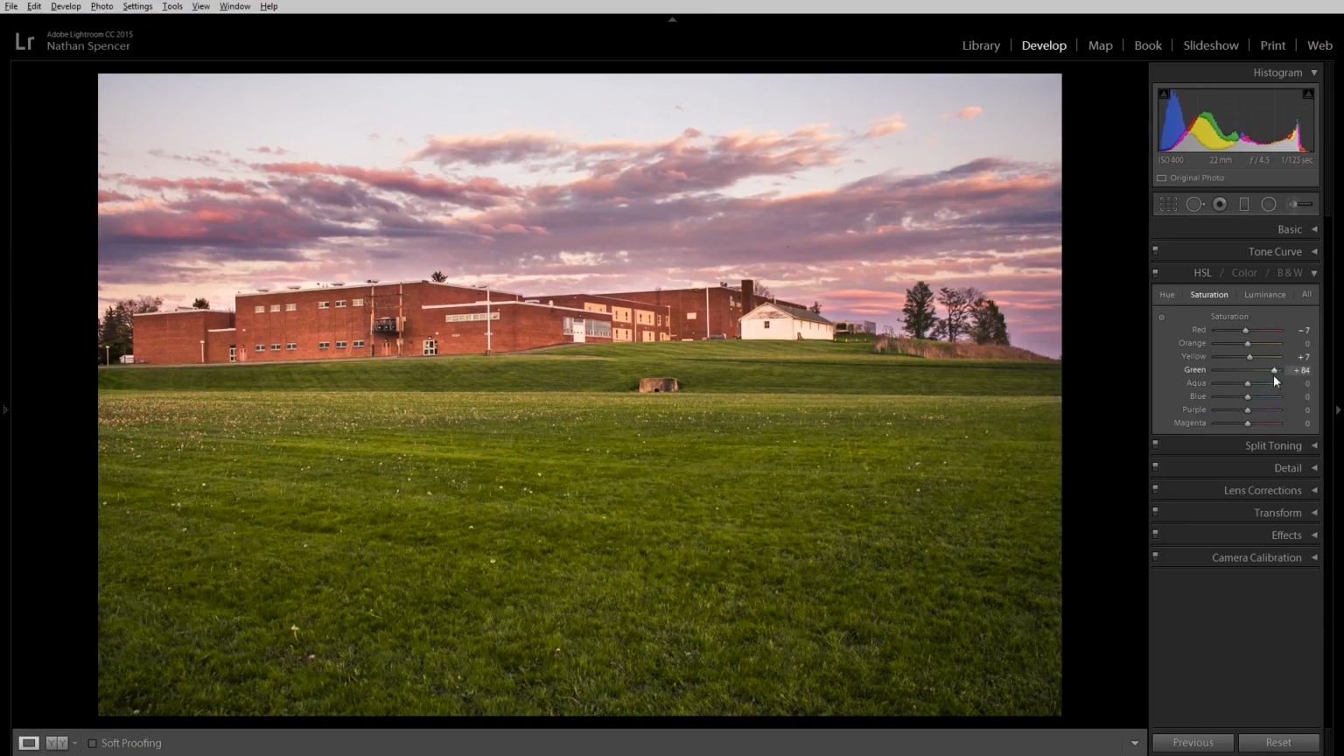If you want a green grass, you can really crank that up, or if you want a less saturated grass, crank it down. So I think I'm just gonna increase it to about +7 or so. Aquas, nothing really in this image for aquas to adjust, so I'm just gonna leave that there.